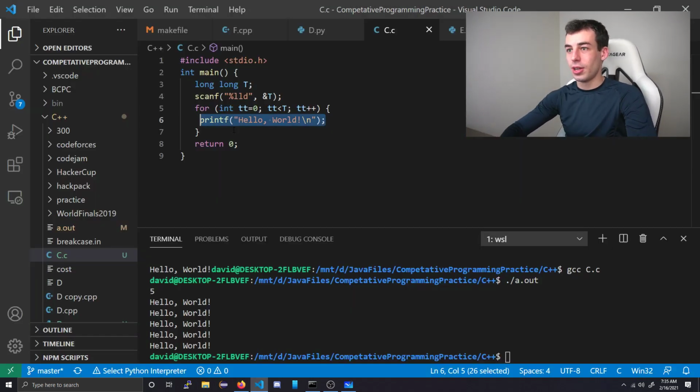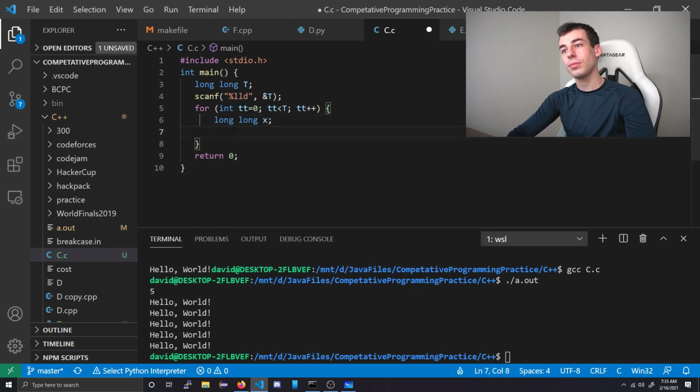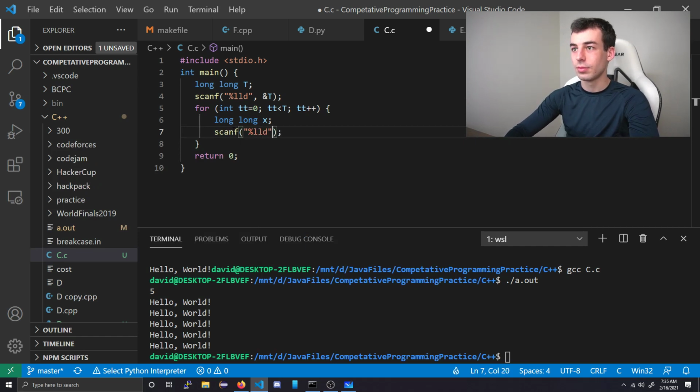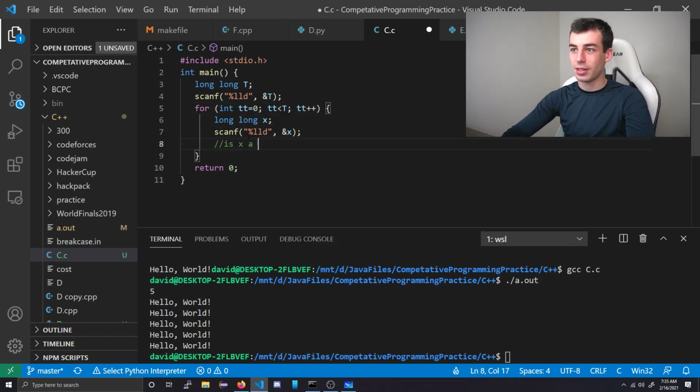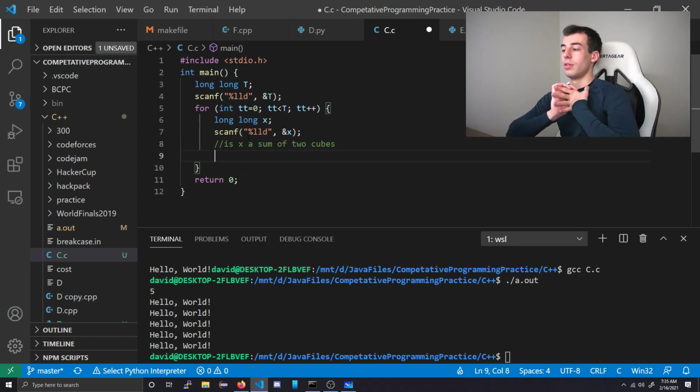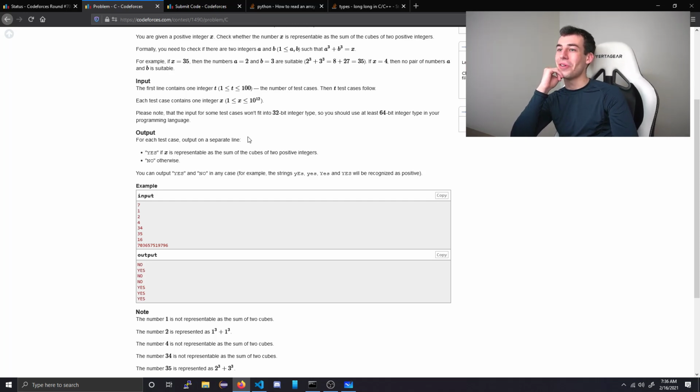So then we need to read in x. All right, so long long. So we read in x, so then is x a sum of two cubes? Mm-hmm. So what is the runtime if we just check all things small enough? Cube root of x squared, right? So 10 to the fourth squared. Wait, cube root of this is 10 to the 4. Yeah. So we probably can't do cube root squared.